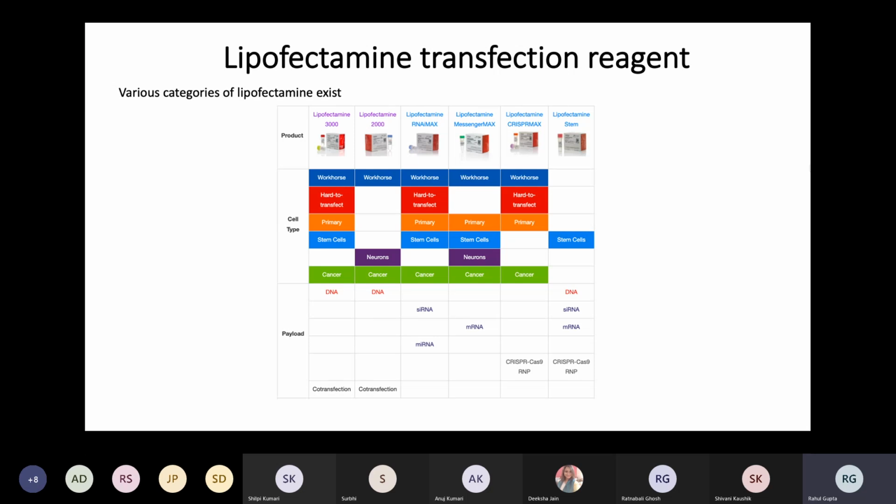The choice of a particular transfection reagent is dictated by various factors. Most importantly, the kind of cells you're working with, whether these are primary cells, stem cells, or cells as special as neurons. And then it also depends on the payload you want to deliver. For example, you want to work with DNA, you want to transfect a microRNA, shRNA or siRNA. So you can make a choice based on these factors and arrive at a transfection reagent that best suits your needs. So you have lipofectamine 3000, 2000, RNA max, messenger max, CRISPR max, and stem.